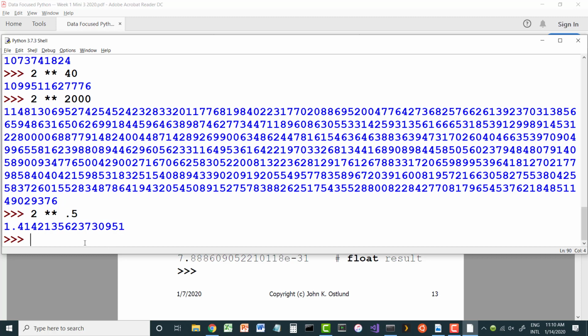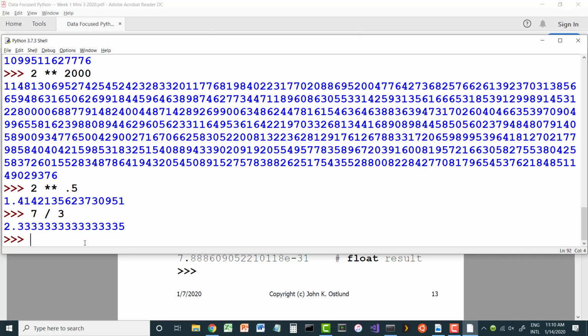And if I compute something like 7/3, notice that that last character 5, well, that's obviously an error. Okay, so the 2.3333 stuff makes sense. 5 is just a round-off error in that division.